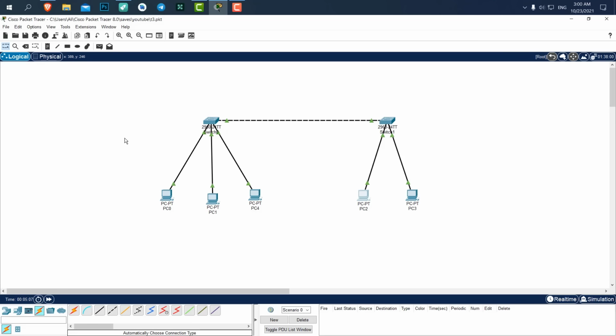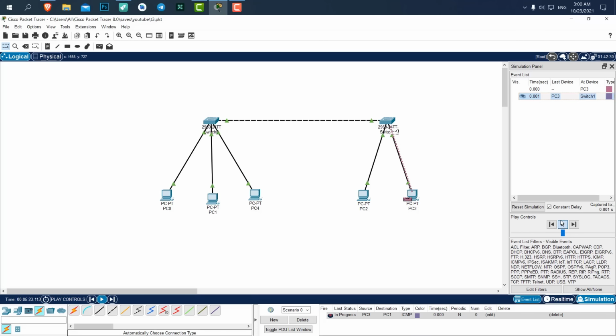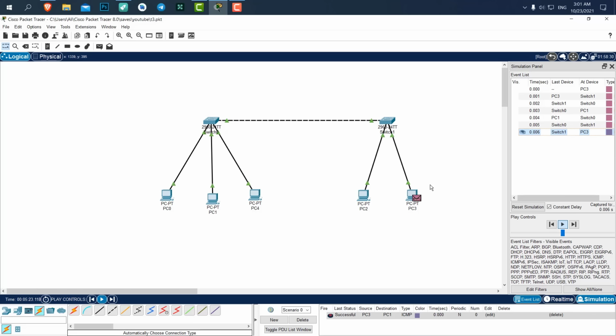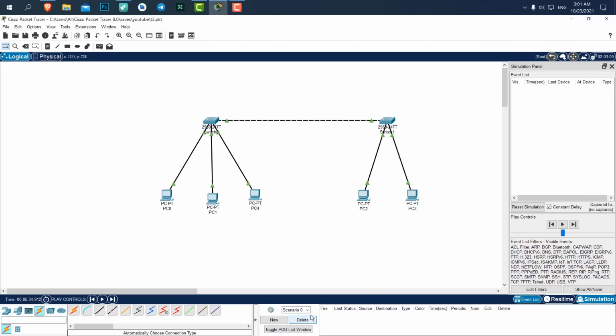These two are communicating, and let's send a packet now from this one to this one. Go to the simulation mode, sending the packet, okay, from PC3 to switch 1, from switch 1 to switch 0, and from switch 0 to PC1. Then it goes all the way back to PC3 again. Alright, so it has been successful, and I will delete this scenario.